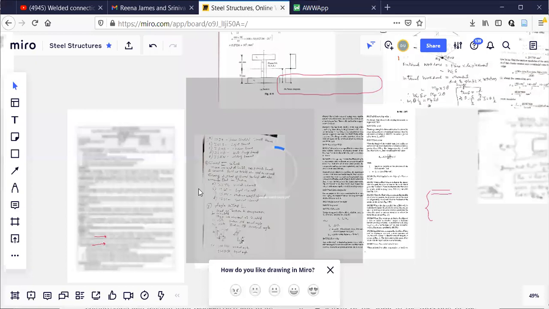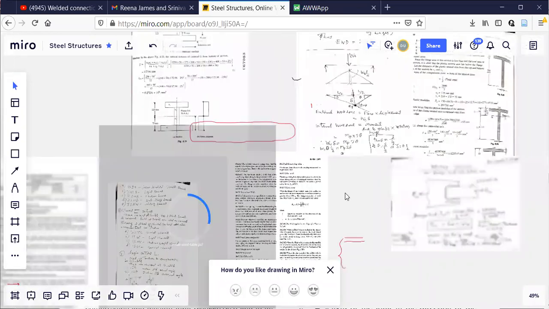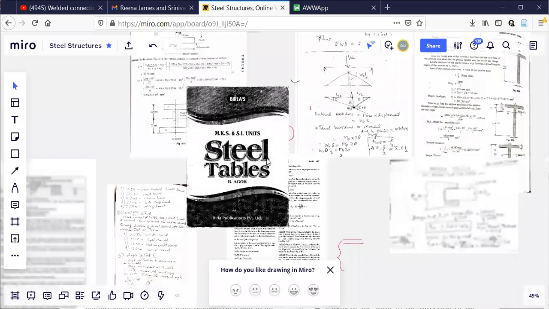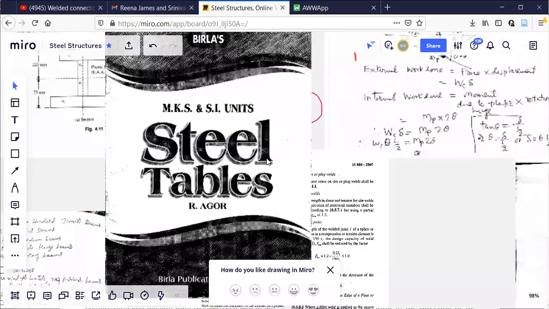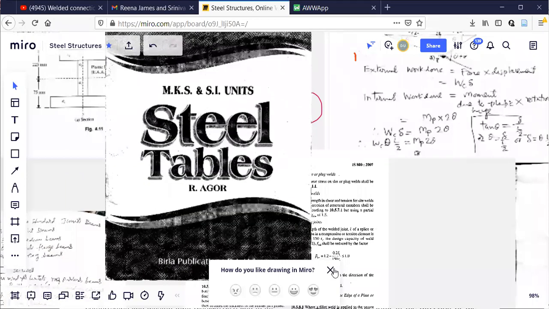I'll show you the steel table here. With respect to whatever I discussed, rolled sections, how do you understand that? I'll show you. So this is the book that you need to purchase. It is allowed in the examination. Author name is Agar. This is allowed in the examination.